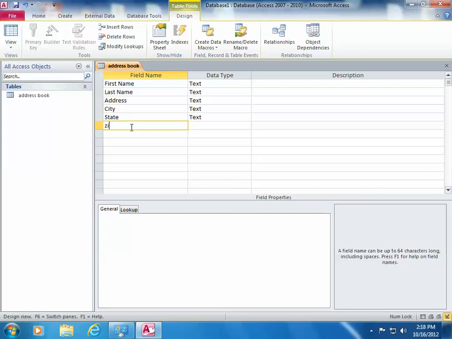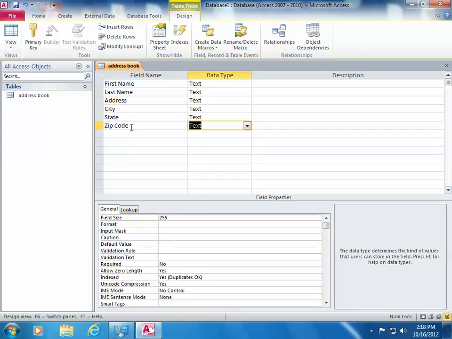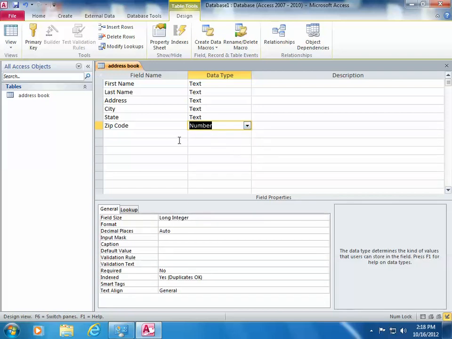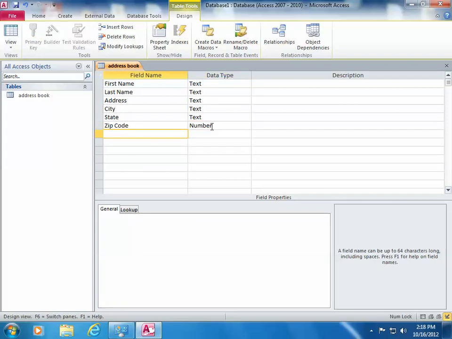And then finally we have zip code, which let's change in the data type to number. At least that'll force people to put a number in the zip code, and they won't be able to enter text there. So we've got our fields or categories in the database. This is not where we're entering the data yet. We're just setting up the categories. And we have the data type. Everyone is text except zip code, which is going to force the person entering the data to enter a number rather than text.